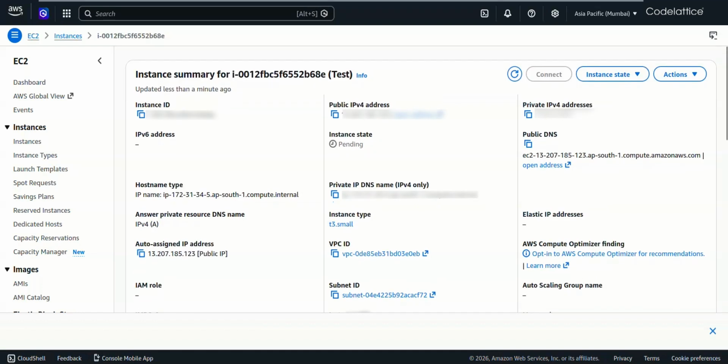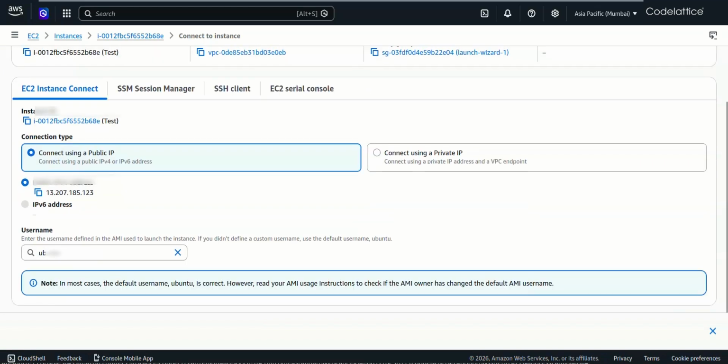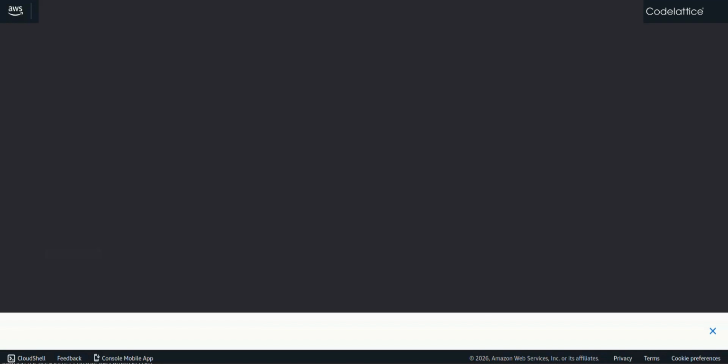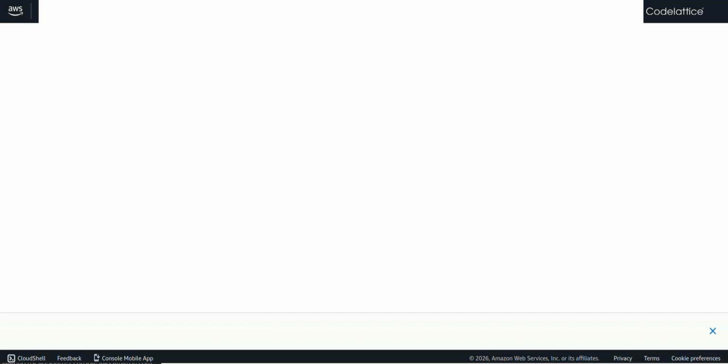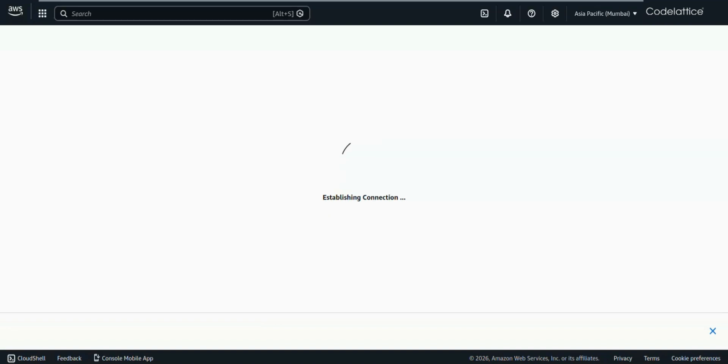AWS will now provision the virtual machine. This usually takes a few seconds. Once the instance status changes to running, select your instance. Now click on the Connect button. In the connection options, choose EC2 Instance Connect, browser-based SSH. Then simply click Connect. This will open a new browser window and you will be directly connected to your EC2 instance without using any terminal or SSH command.